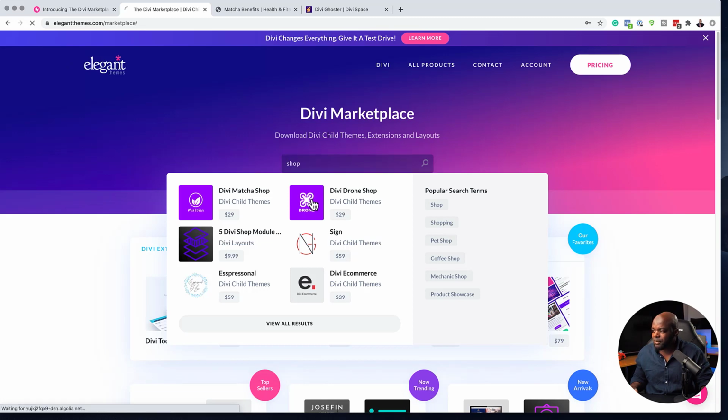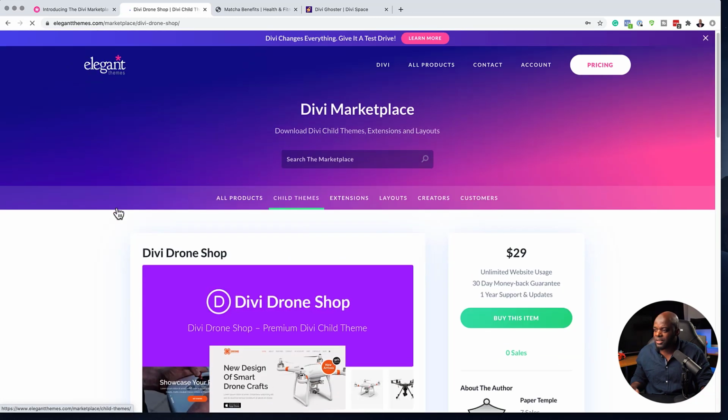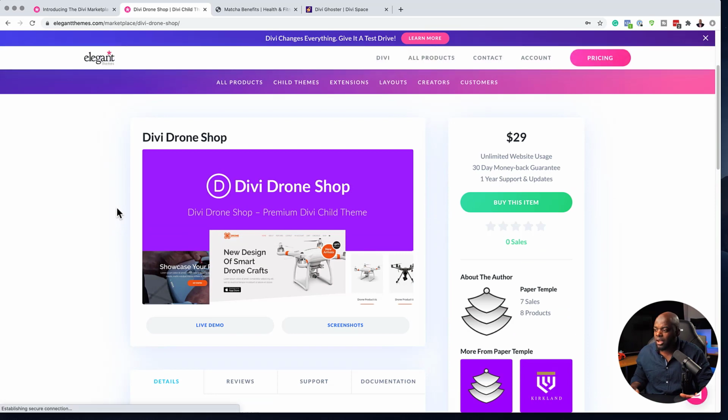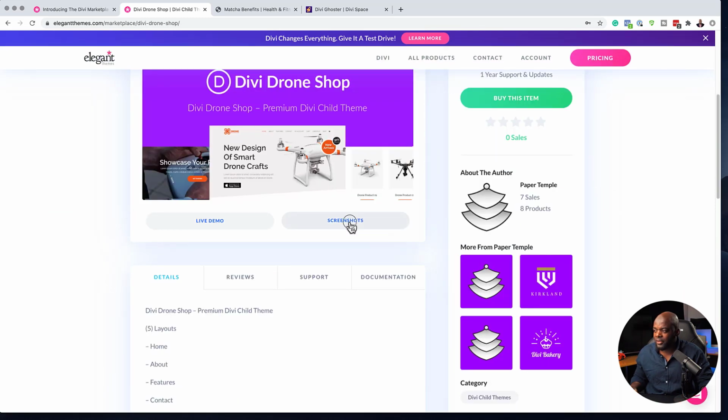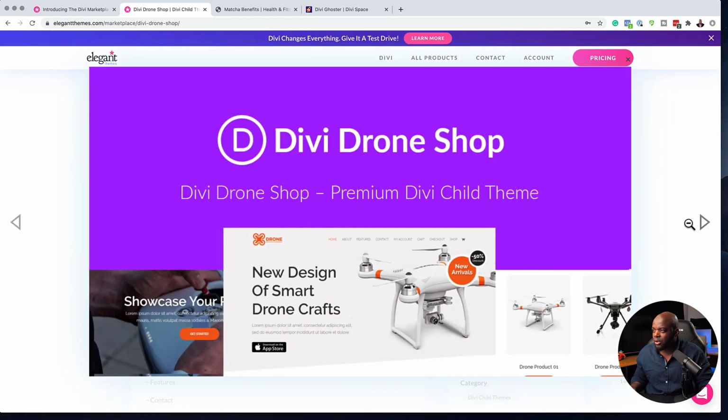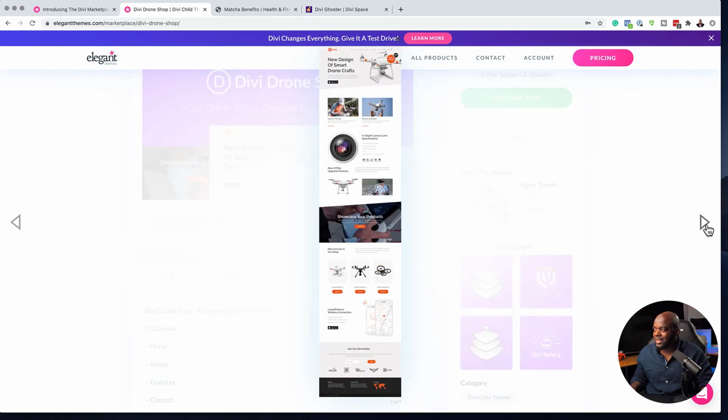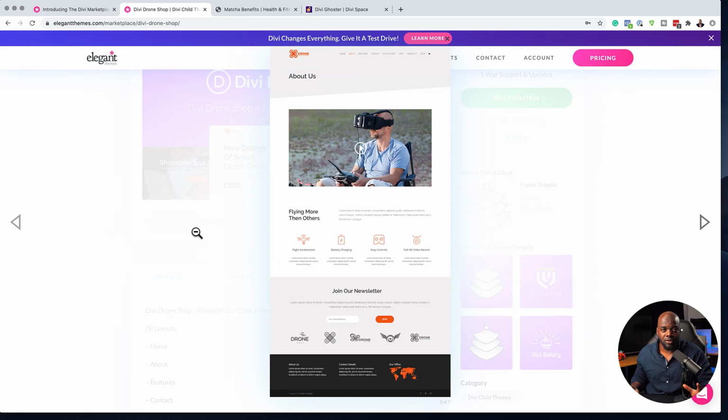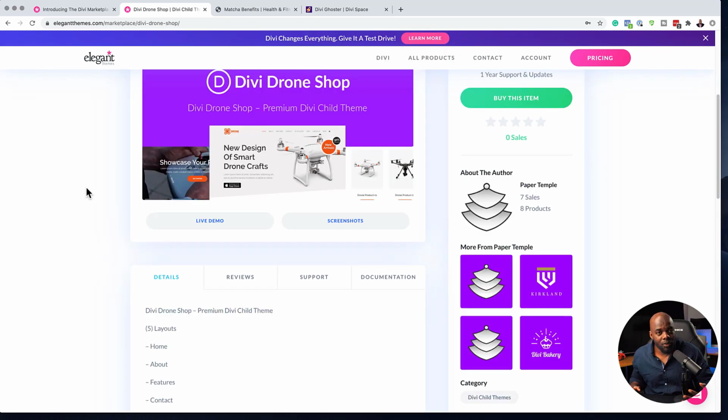Now, let's say I want to take a look at this Divi drone shop. If I click on this, again, this is a child theme. This gives us a specific product page where I can go in and take a look at the screenshots, and I can cycle through this. This is pretty much a slider that shows me what the site looks like. And I think this is really, really good in terms of usability, because before you buy any child theme, ideally, you want to see what it looks like before you purchase it. So having this visual view is really, really cool.